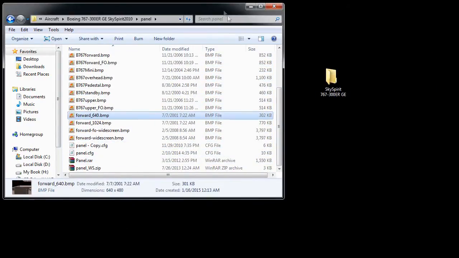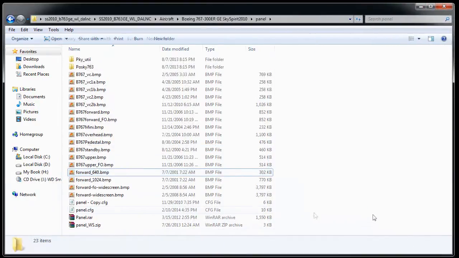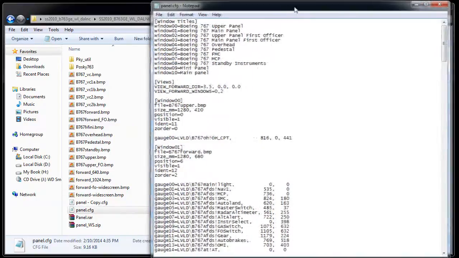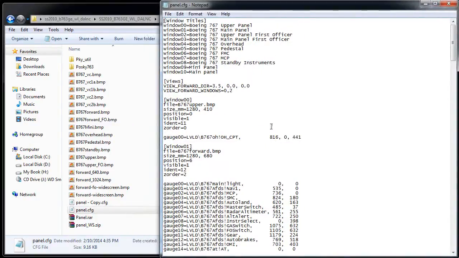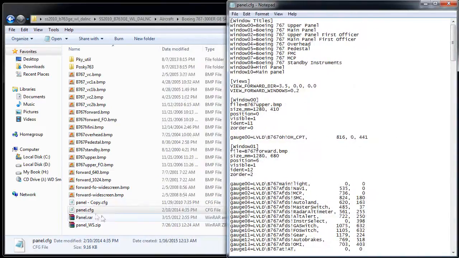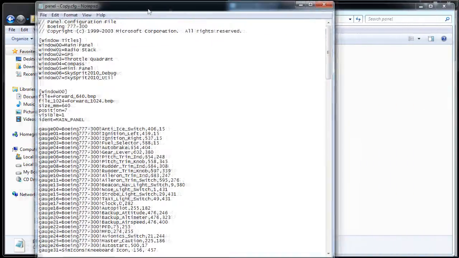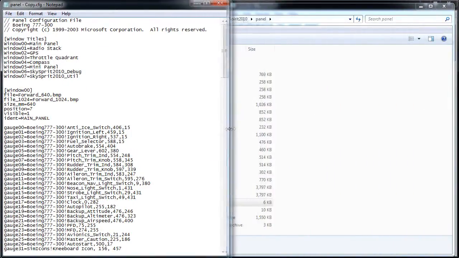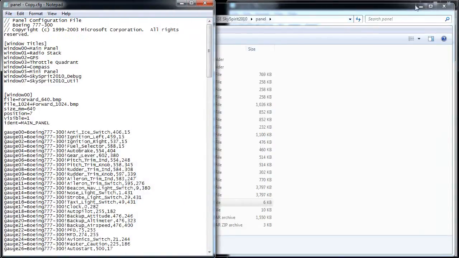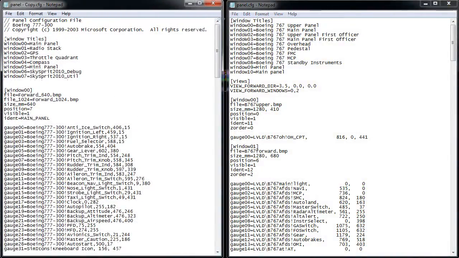Now, minimize the Level D one. Open the panel config. This is from Level D. This is the one we just had. And we're also going to open, let's make this like this so we can fit them both on here. Open the panel config for the SkySpirit, the copy that we made earlier. And minimize that. What we are going to do is copy the needed parts from the SkySpirit model so that your wing flex, your lights and things like that will work, your doors will open and all that, and copy it over to work with the Level D panel.